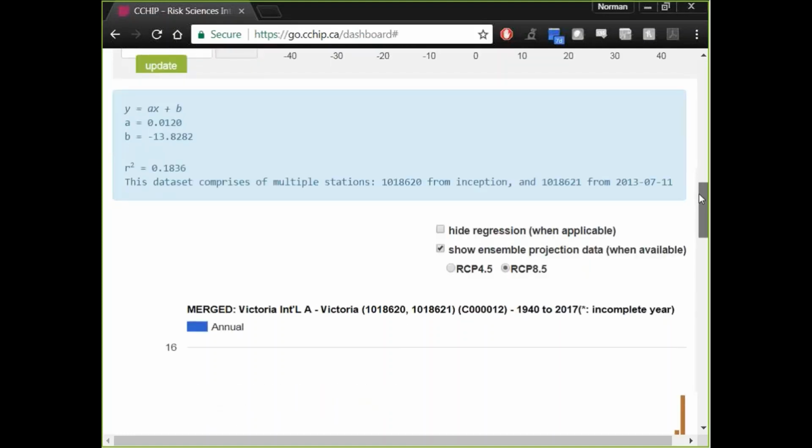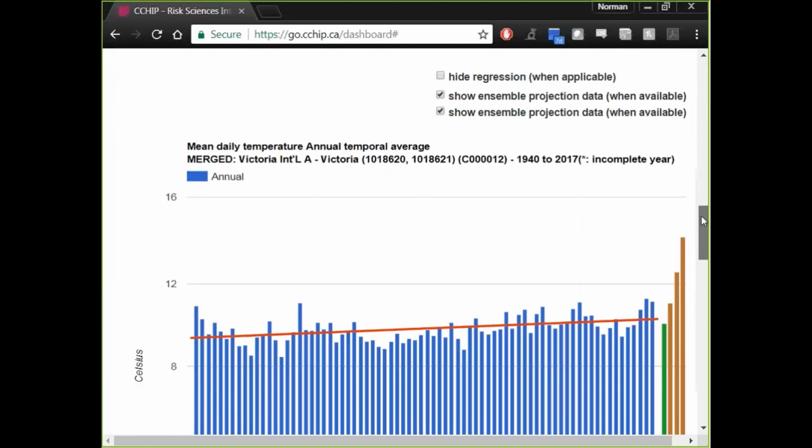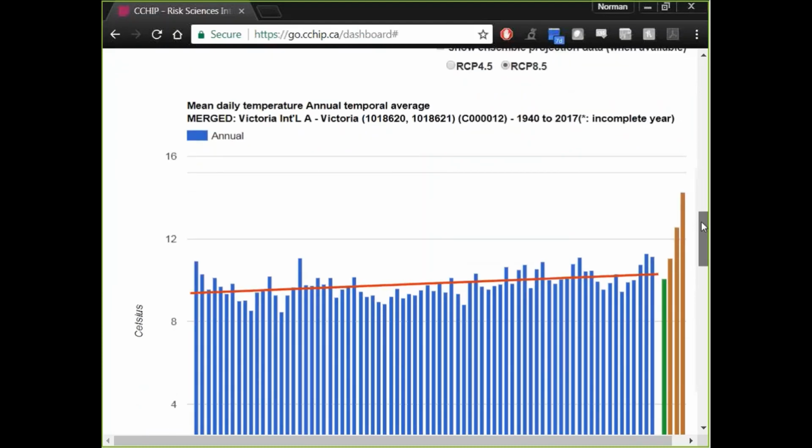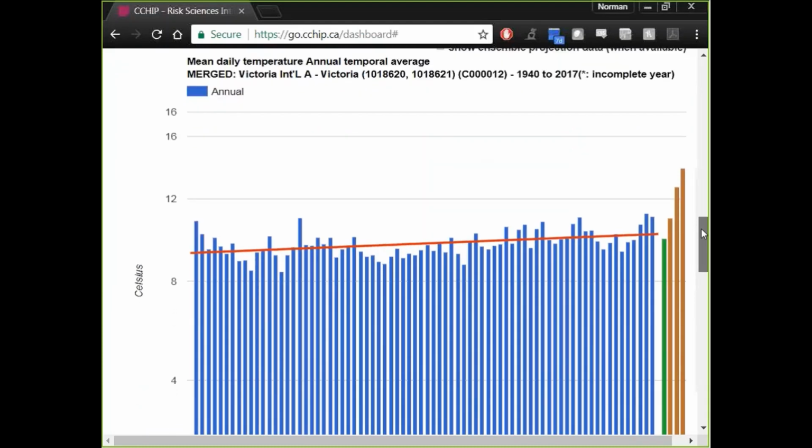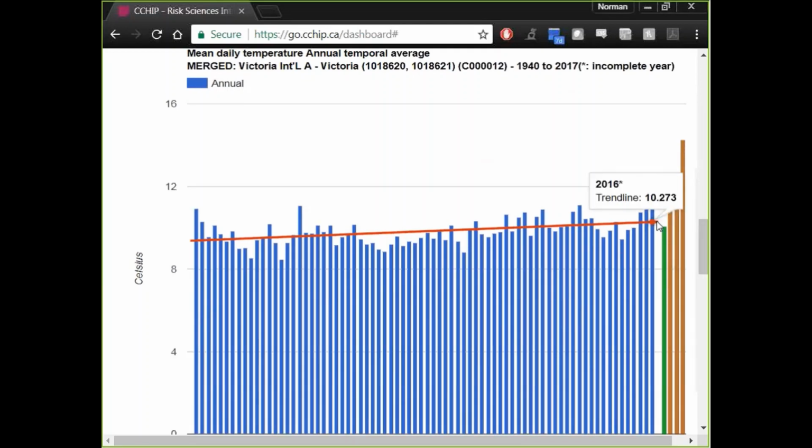The example here, same idea, mean annual average temperature. We know Victoria should probably be a little bit warmer than Ottawa on average. Lo and behold, good, it is. The average over the last 30 years is about 10 degrees.